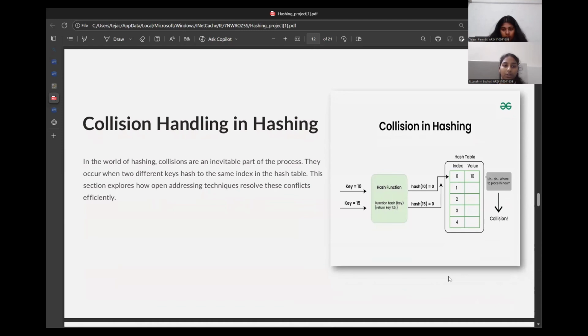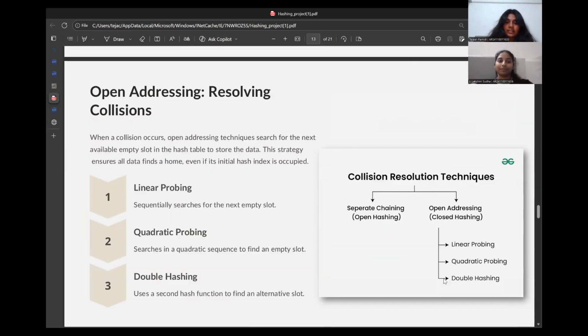Collision handling in hashing. In the world of hashing, collisions are an inevitable part of the process. They occur when two different keys hash to the same index in the hash table. This section explores how open addressing techniques resolve these conflicts efficiently. Open addressing, resolving collisions. When a collision happens, one method to handle it is open addressing. Instead of storing multiple elements at the same index, the system searches for another free slot in the table.